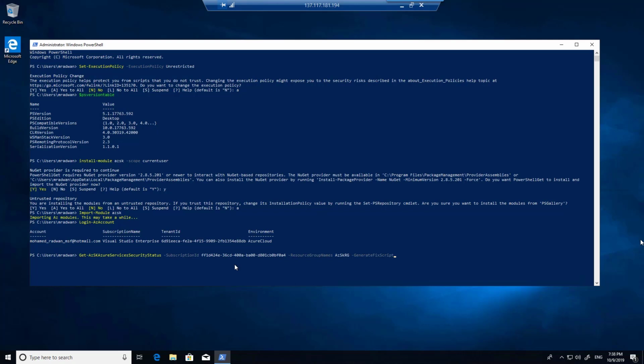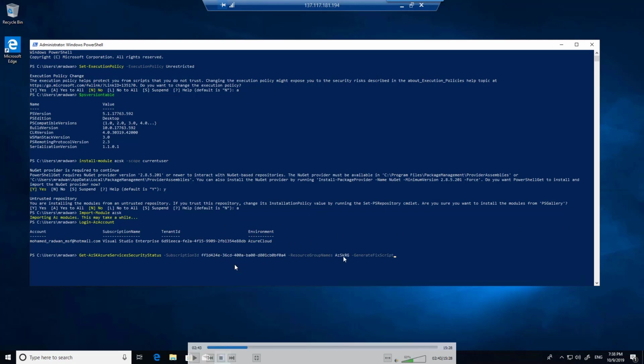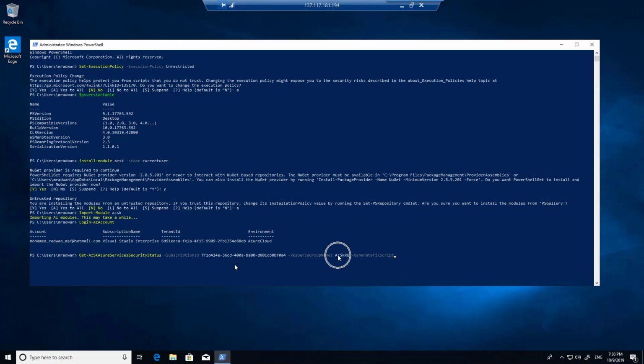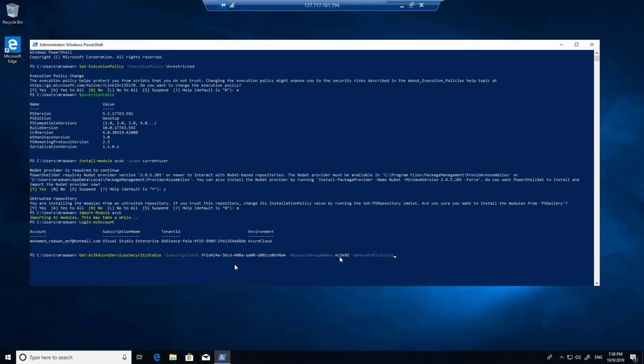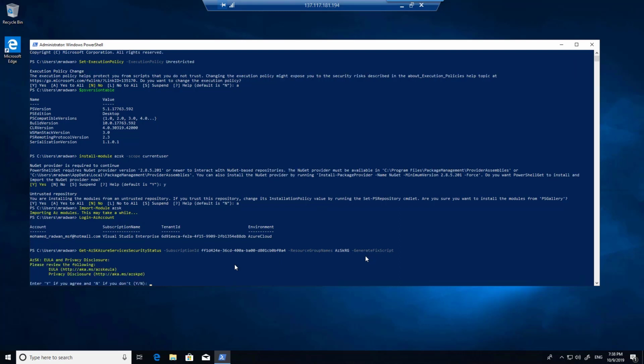And then I give here the subscription if I want to scan all the subscription, and the resource group if I want to scan only a particular resource group. In our case, this is our resource group that has the virtual machine targeted to scan. And I also give the switch for generating the fix script so I can fix the problem with the automated script. So let's run that. I need to agree on the license.